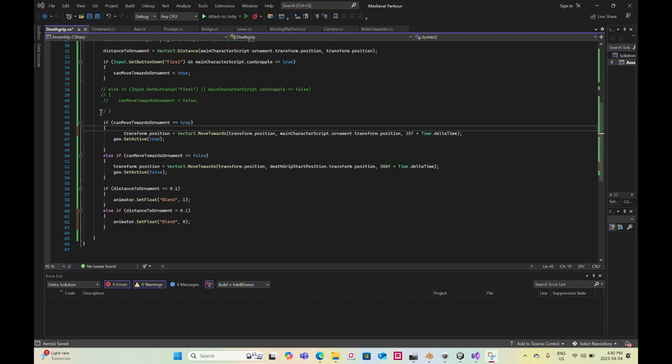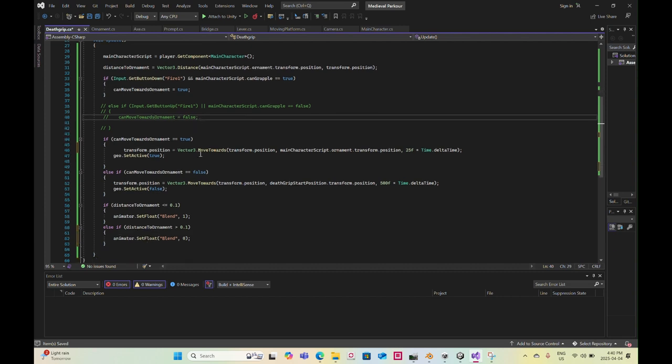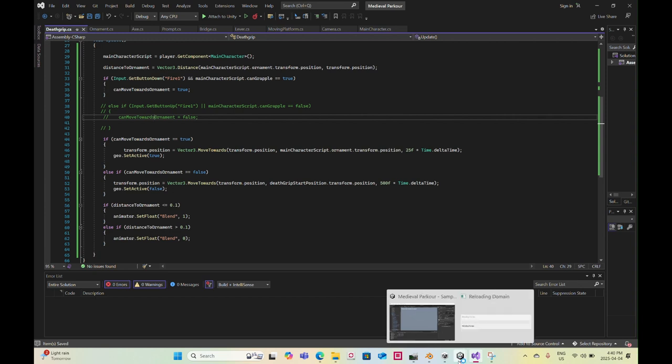Okay, so it's actually working now. It was only because this line of script and this script was reversed. So this distance to ornament, when it was being set up here, I was blocking this here for some reason. But it's all working now. I blocked this out so that this can move towards ornament boolean is going to be set false elsewhere. And also, if I play now, it works, but it sort of flickers.